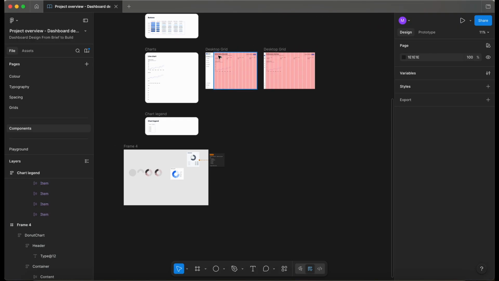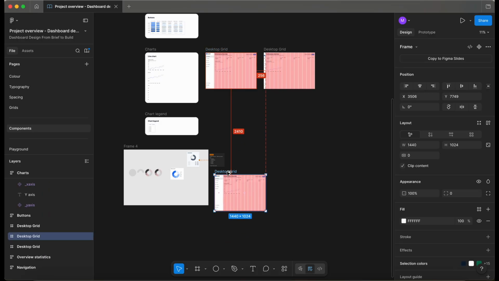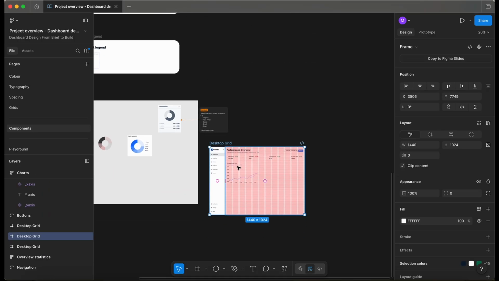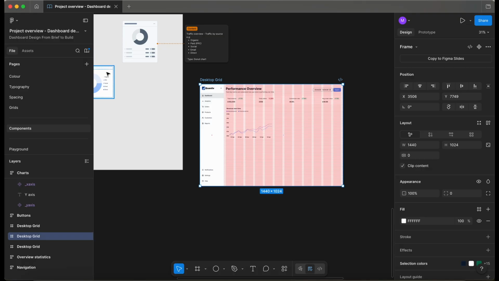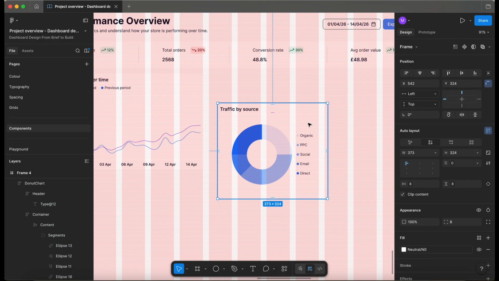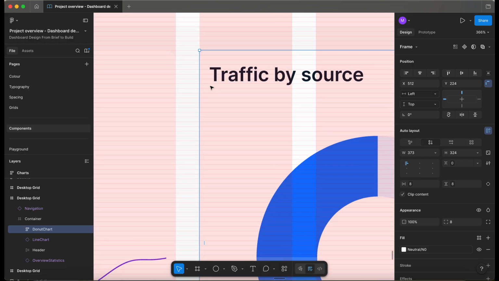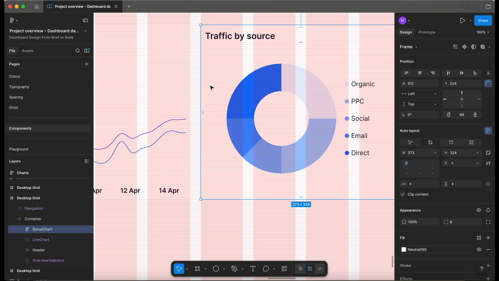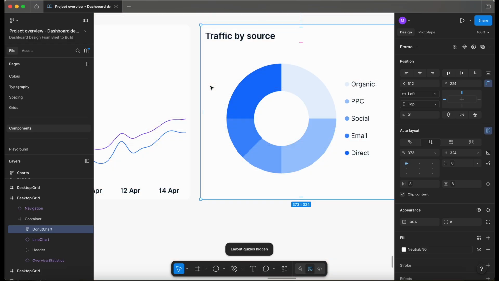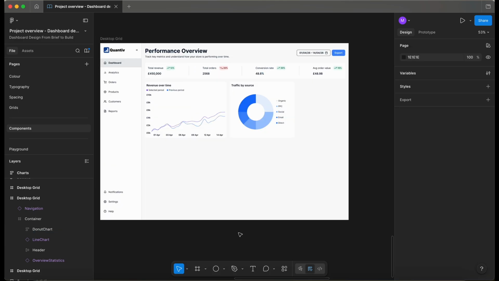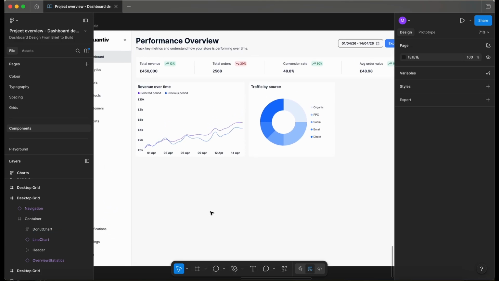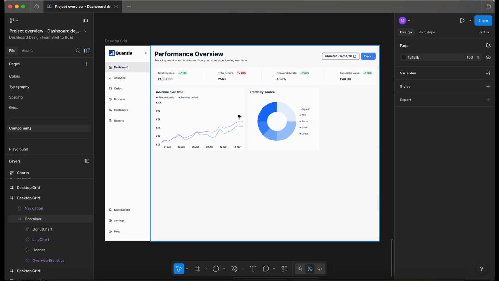Okay, let me just take a copy of the grid. Let me just grab a copy of this. And let's just pop it in. And let's just align that to the grid. Okay, let's shift G. There we go. Almost forgot that shortcut, but we're using it enough. Okay, so traffic by source is in. I think that looks good.